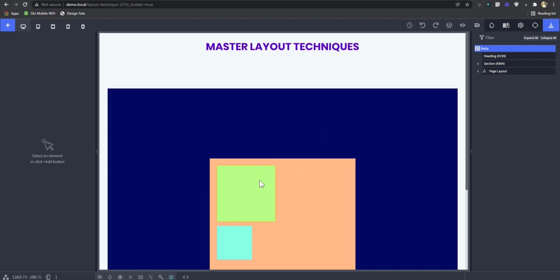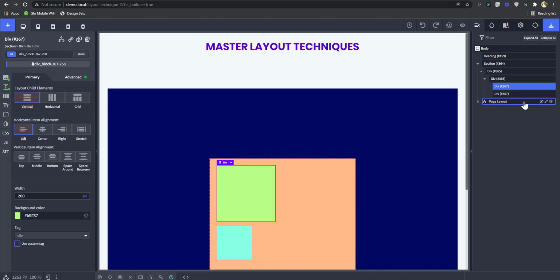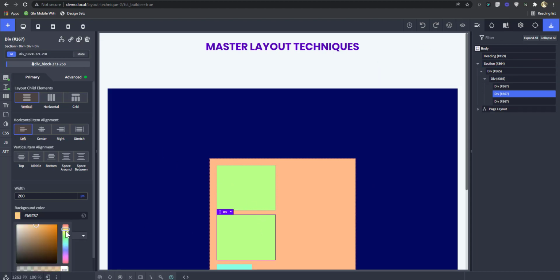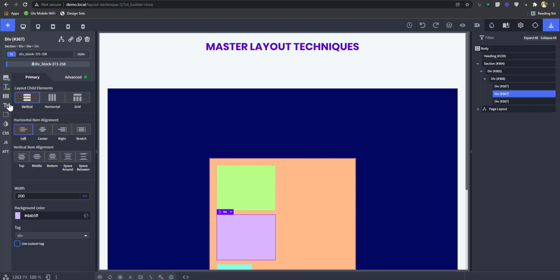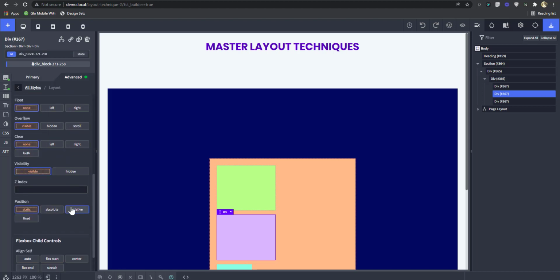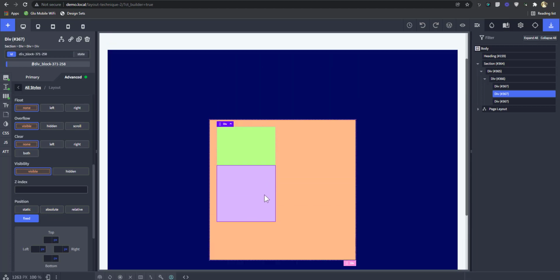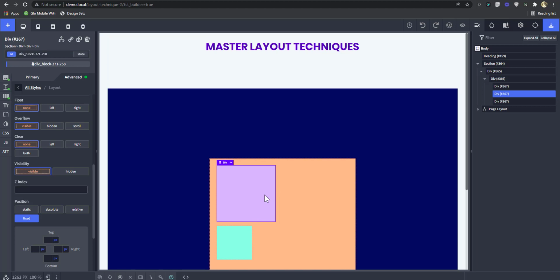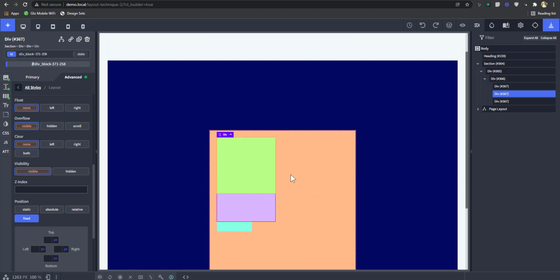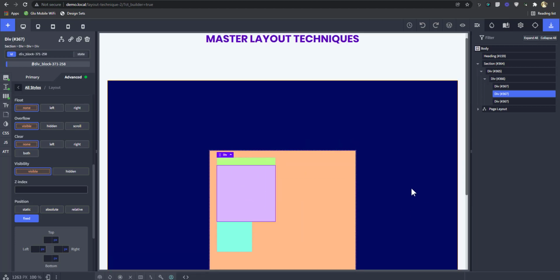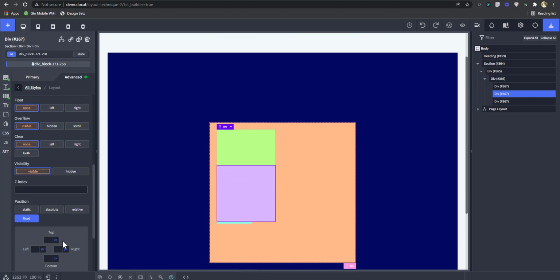So if an element is fixed, for instance, I'm going to duplicate this element, and let me just change the color to make it different. Let's say I go into the settings and I go all the way down to position and say fixed. Now you see it's fixed and it doesn't scroll when you scroll the rest of the content. But now you have to define where you want it to be.